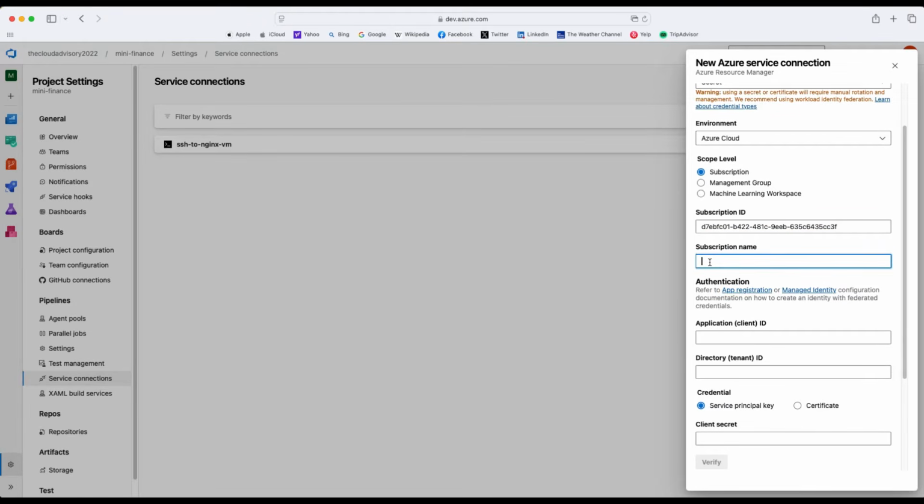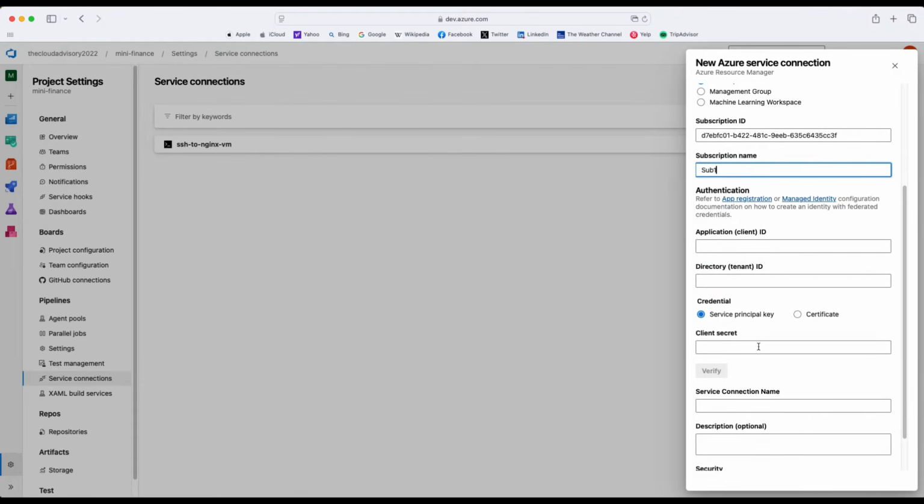Let's give this subs 1, that's fine. Then we need the application ID. This is also called the client ID, and you already know where to get it, because we have already done this in an earlier session. Now we need our directory tenant ID. So let me copy this.